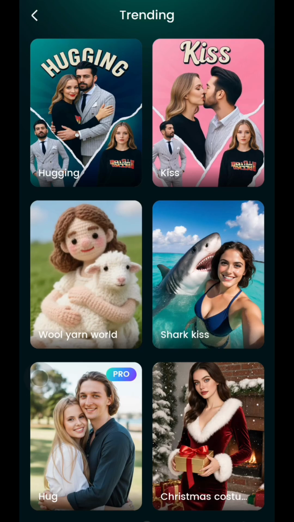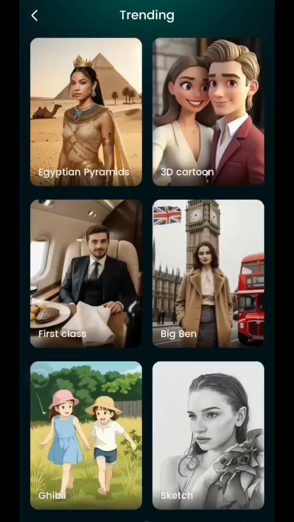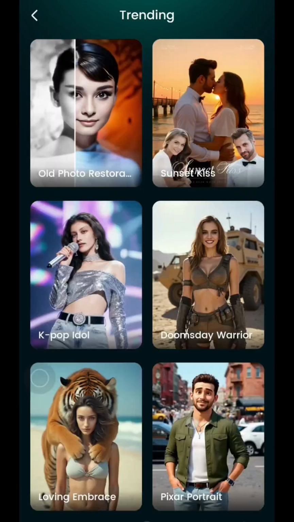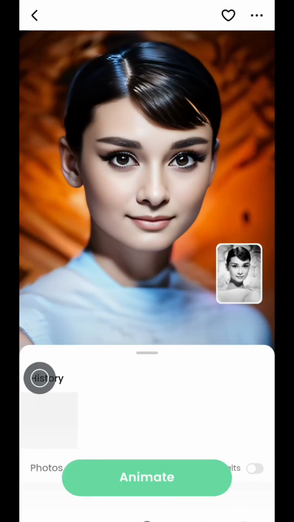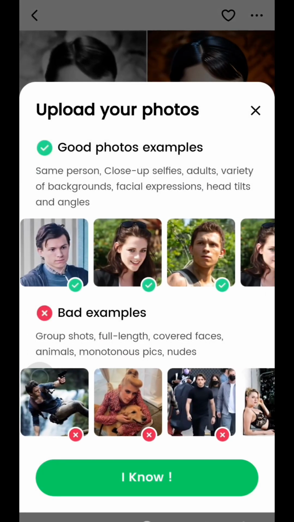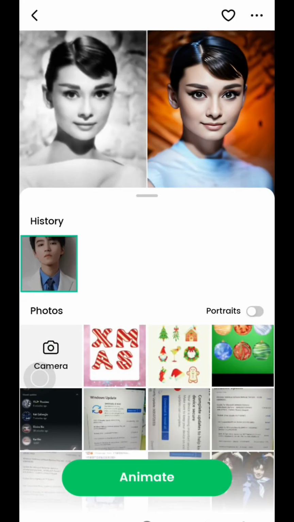And then in the section, just look for the filter called old photo restored. This one, just tap on it. This is the filter we will use to restore and enhance your old pictures, perfect for vintage family photos, childhood pictures, or scanned images.